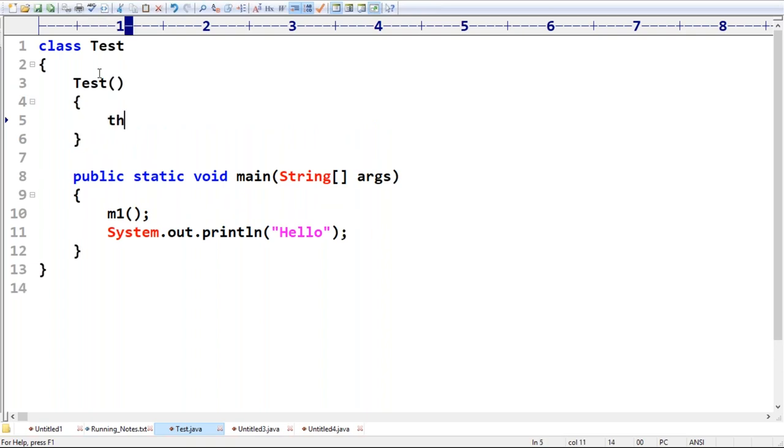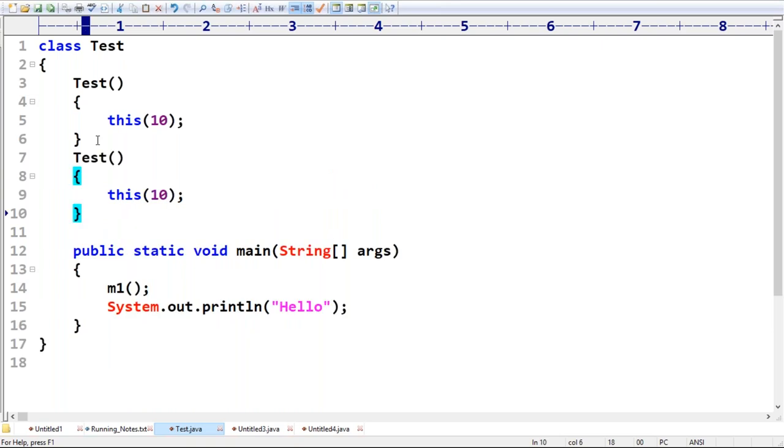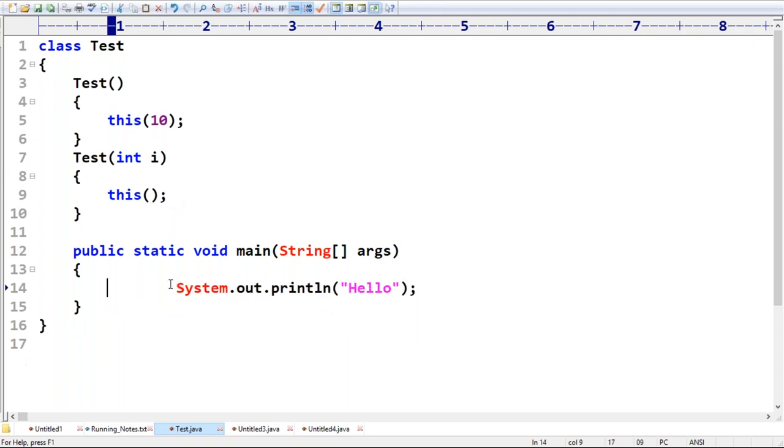Here I'm calling this(10). This(10) means we are calling another constructor in the same class which takes an int argument. Now I'm taking int i, but this one calls the no-arg constructor. Can you please confirm what output we are going to get in this case?